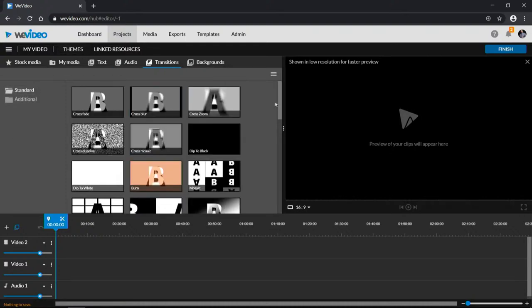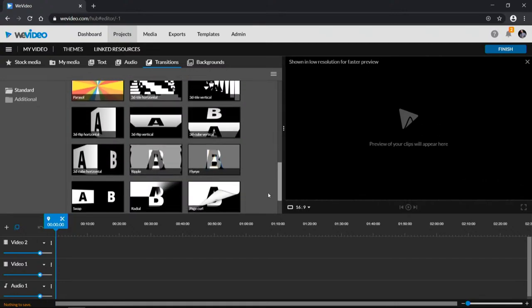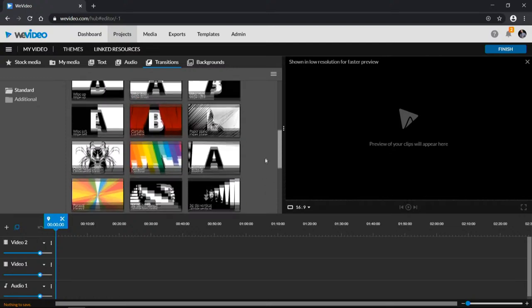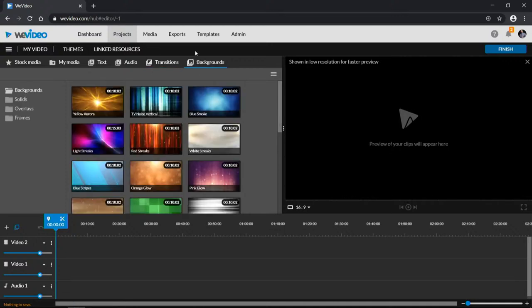Transitions, you guys should be pretty familiar. We have the cross zoom. We have cross fades, cross blurs, there's a bunch of them that you can go through. Typically, we don't use transitions very often. We put it at the very beginning and maybe the very end. So we won't use them very often.